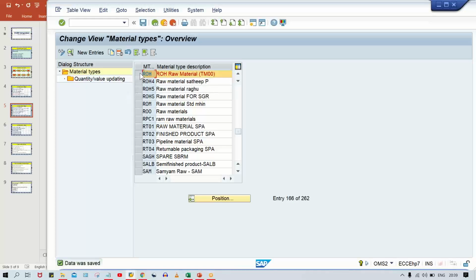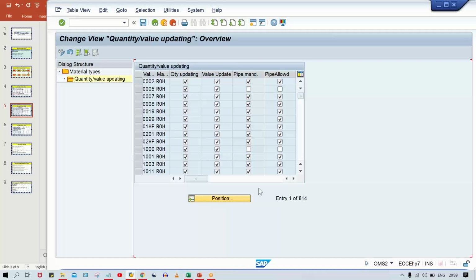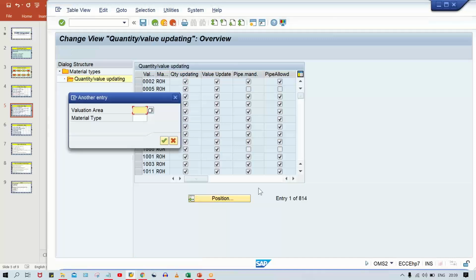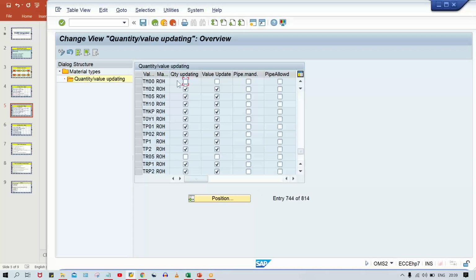First of all, you have to select this ROH and double click on quantity and value updating here. Okay, click on position, press enter, give your valuation area TM00, and then here you need to apply a check mark and save it. So we are going to use the existing material type itself. Now what next? The next one is, let me check here.